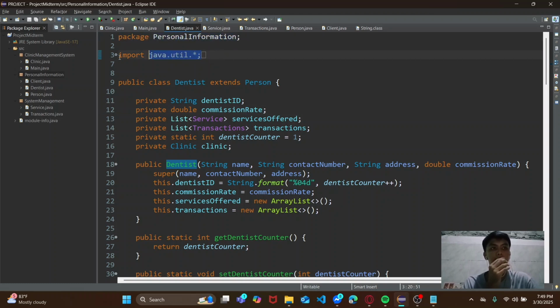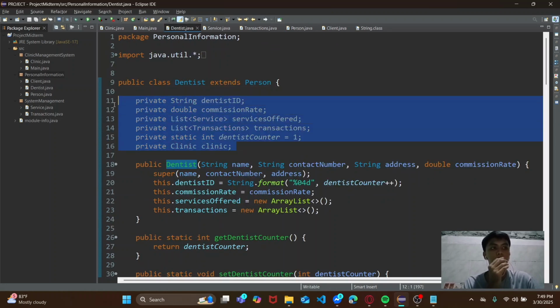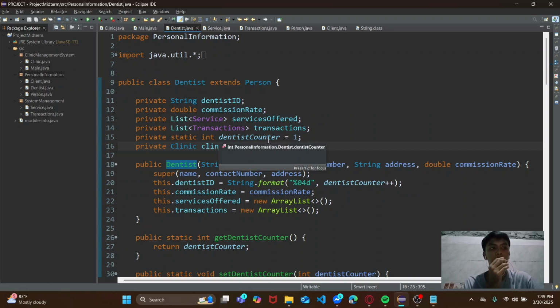As we can see here, we import java.util to use Java's collection framework. Then we declare it as public class dentist extends person, inheriting personal details like name, contact, and address. The key attributes include dentist ID, a unique identifier; commission rate, the earnings percentage; services offered, a list of services; transactions, the associated transactions; and clinic, a reference to the clinic.